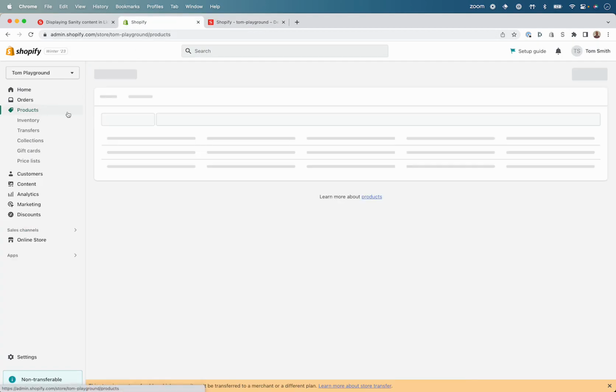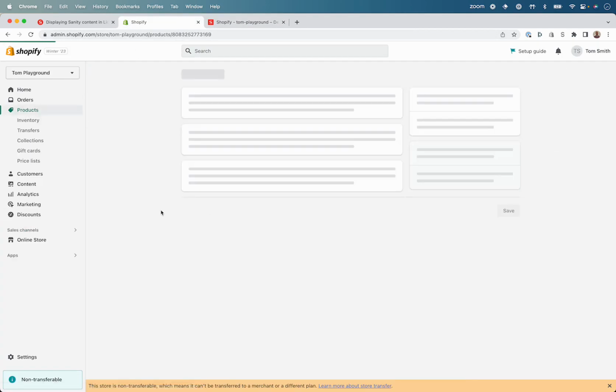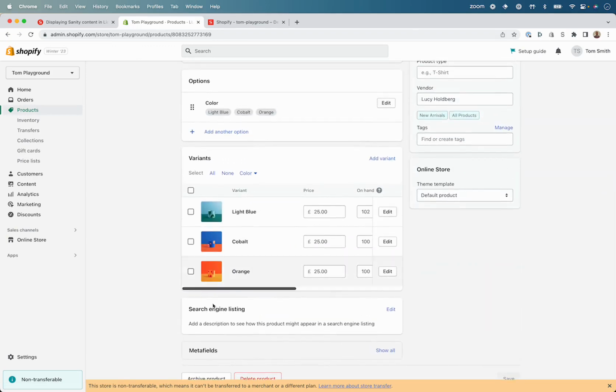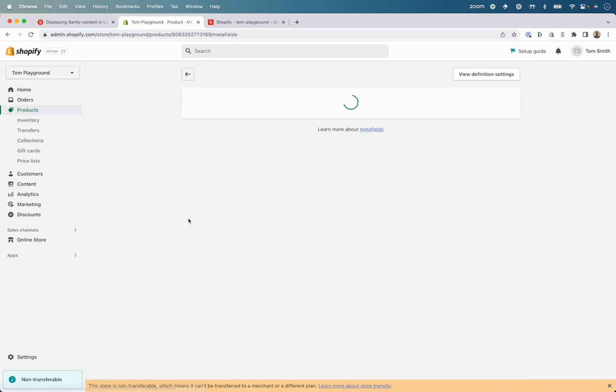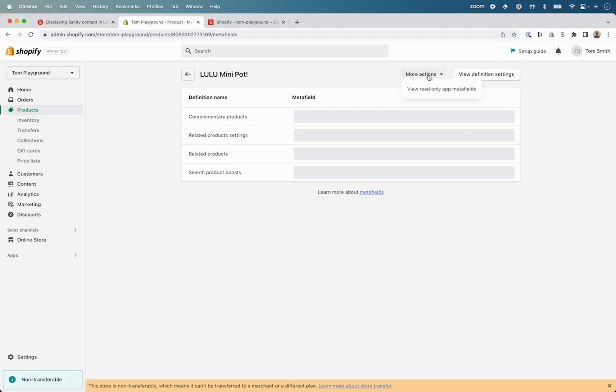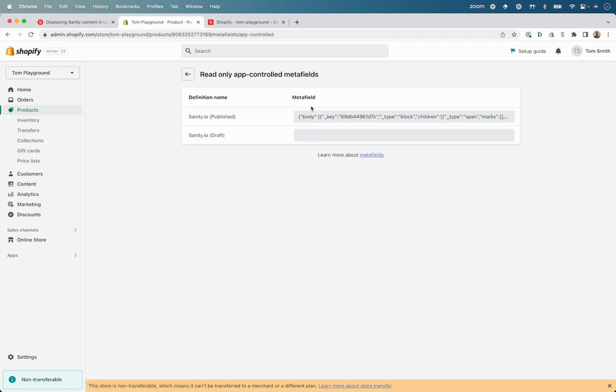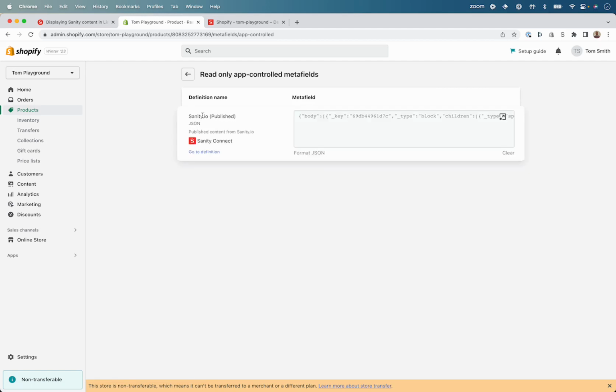If I look into the products here, we'll just show you where that is going to. So in meta fields, we click show all, and then we need to go into more actions and view read only meta fields. And we can see in here that we now have this Sanity published content meta field. So we're adding that to Shopify as a read-only meta field, and that protects that from edits outside of the Sanity Studio. So you can't edit that within Shopify, it's all done from the Sanity Studio.